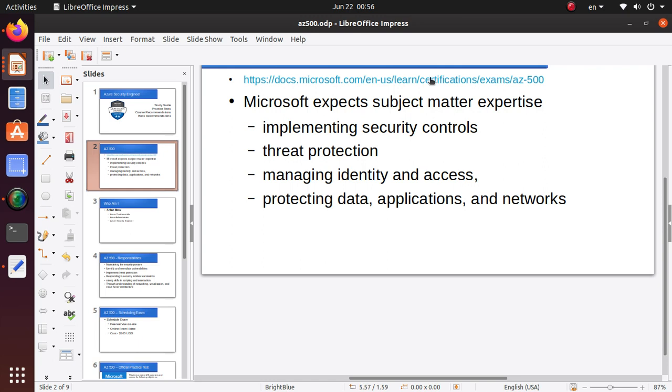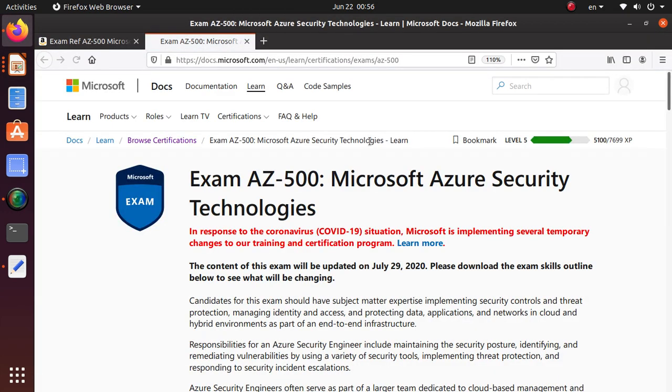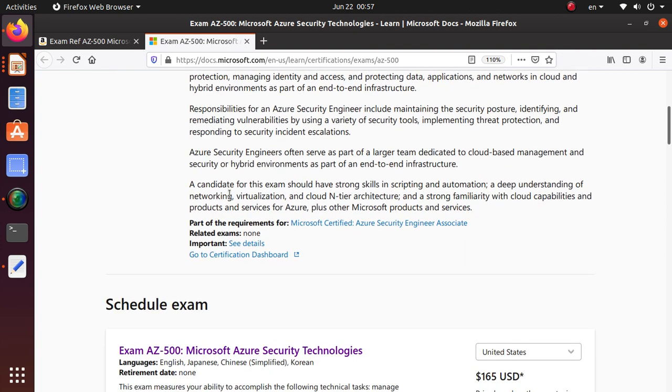Now, the official examination, I have given you the link. You can just do a Google search on it, or we can just click on it and go to that link. Let's see if we can go there. So this one is going to give you the details of the exam. Notice one thing: based on the time of the exam that you're taking, the content is going to be updated around July 29, end of July. So keep that in mind and download the exam skills outline below to see what's changing.